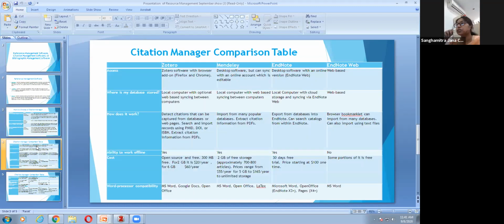Can we move to the next slide? So, just a quick comparison table. Here you have seen EndNote and EndNote Web; we are differentiating between EndNote and EndNote Web as well.